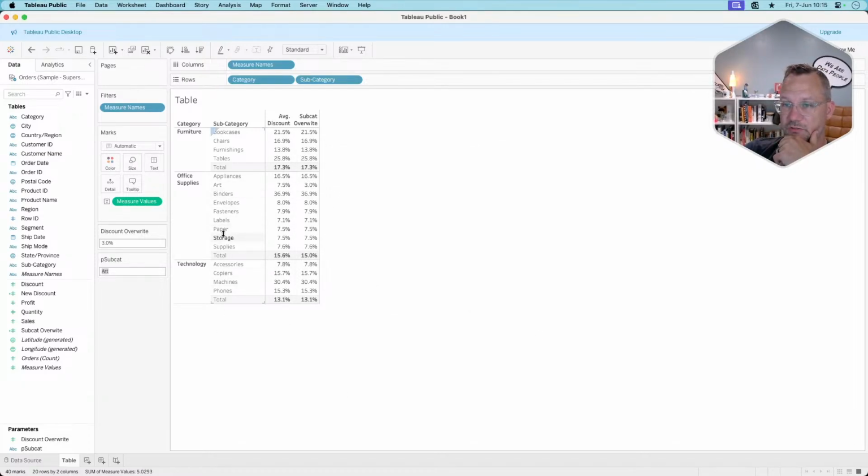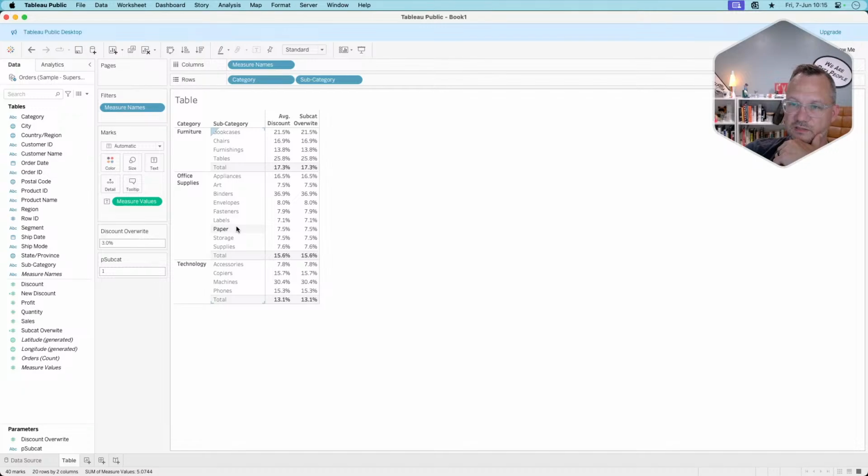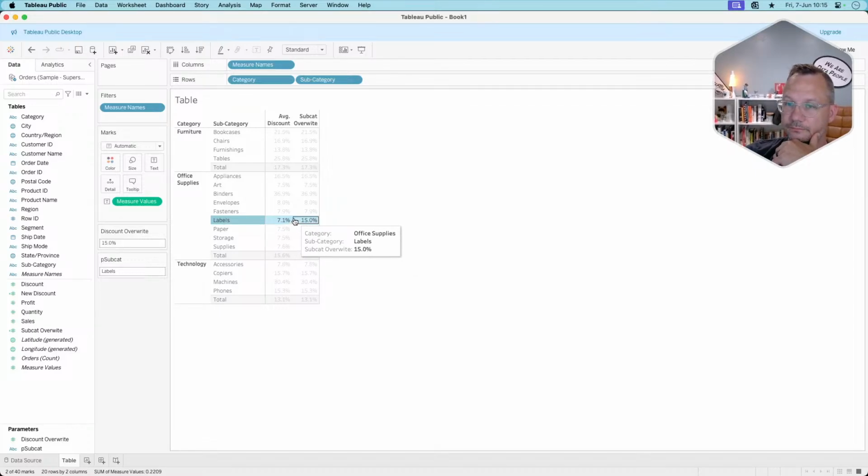So now let's make sure it works. Let's select fasteners, and hopefully 3% should go into this value. There it is. Okay. Now, as you can see, it's 3% now, but whenever I deselect it, it goes back to 7.1. Now let's change this to 15%. There we go.